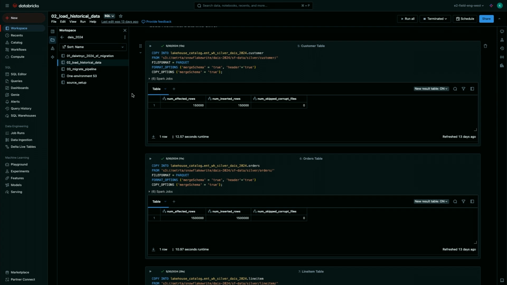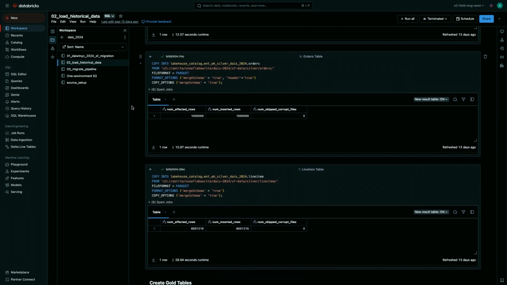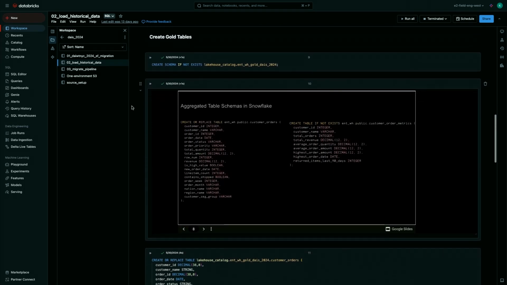I'm copying from this S3 location, the format is Parquet, and I'm putting some options here for merge schema. You don't have to use those options. It does make life easier if new data is coming in, but that's kind of a neither here nor there conversation right now. And then you can see that it loaded, in this case, 150,000 records in 12 seconds. And for the next two tables, there's 1.5 million and 6 million rows in 10 seconds and 29 seconds respectively. So this is a very efficient process, and it's the easiest way to migrate your data. Data, frankly, is the easy part of the migration. And we'll repeat this process for our gold tables as well.